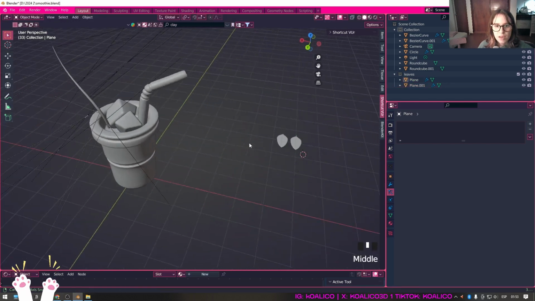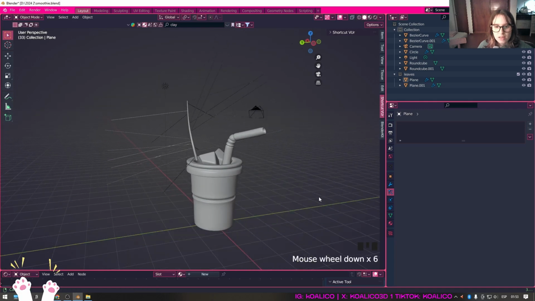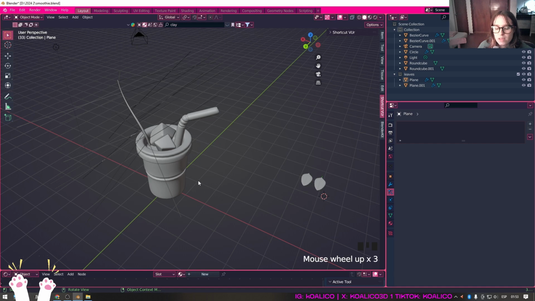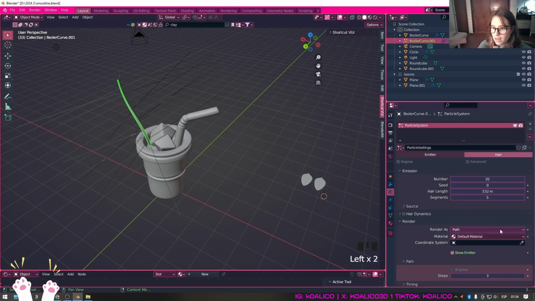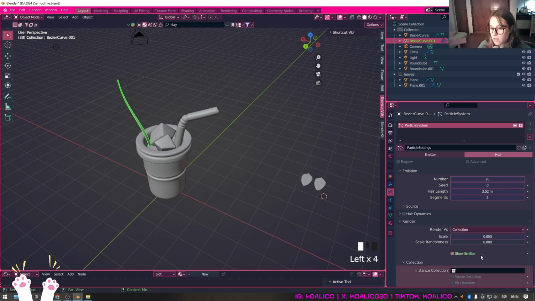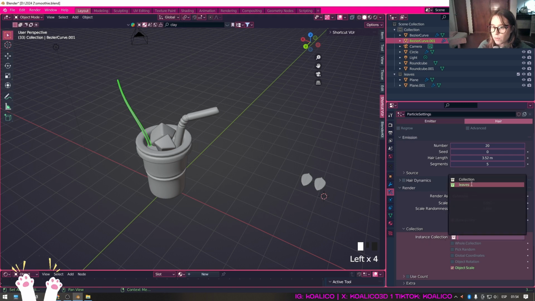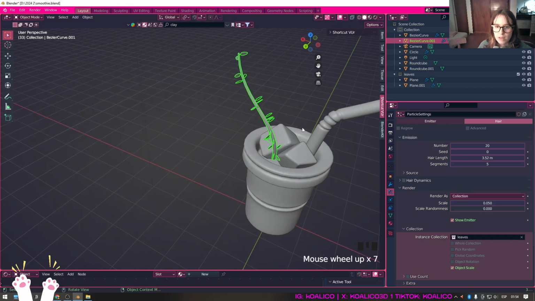I've done this because it depends. Sometimes if you don't have the origin in the place that you want, the particle system is not working as we want. So now let's select this. Let's go to the particle system panel and choose render as collection. And here, instance collection, we put leaves. And now we have leaves here.